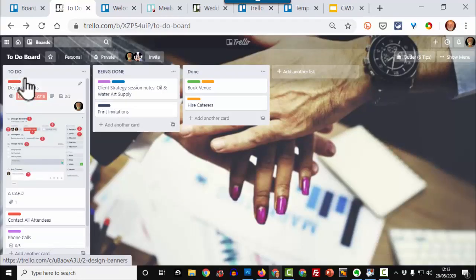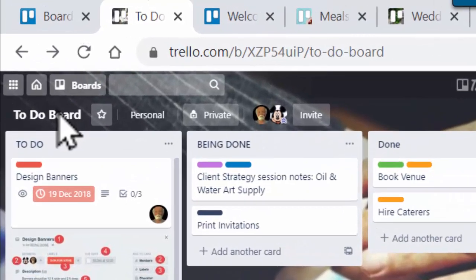This is a basic to-do board. We've got a list that is to do, a list that is things being done, and a list that is things that have been done, completed. If you look across the top, you see I've titled it the to-do board.